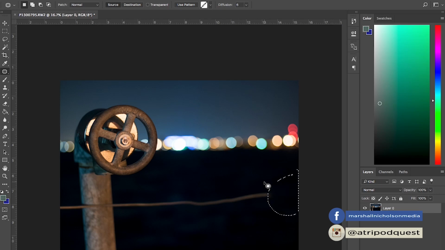And see that? Basically it fixes or covers up, blends in your blemish or whatever you want to remove. And that's how you use the patch tool. It's a super powerful tool within Adobe Photoshop.